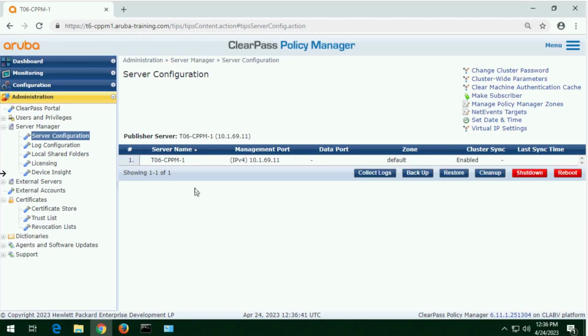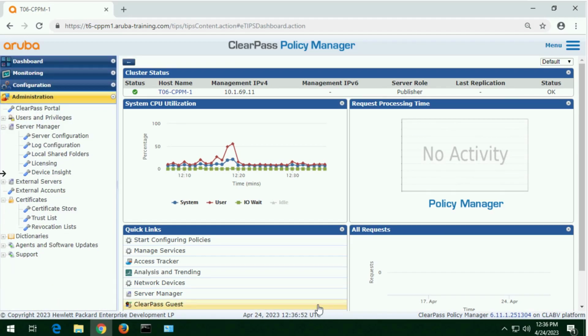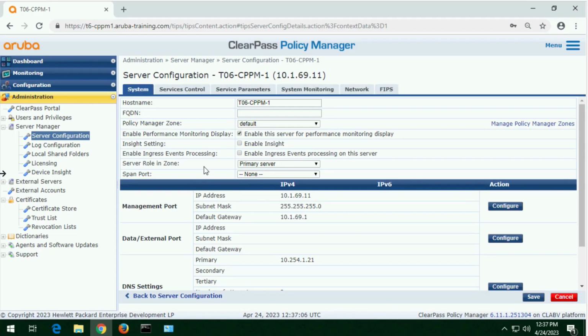So here, that's ClearPass. We have logged in and we need to go to administration. Basically when you log in, you are on the dashboard. You go to administration. It's ClearPass version 6.11. You can clearly see that, 6.11. And you need to join the domain. So you go to server configuration. You open your server. Now we need to join the domain.